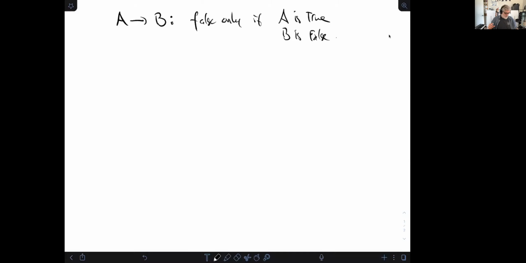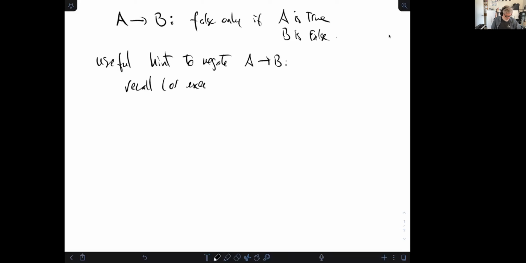Okay. In the WebWorks, they ask you to negate natural language propositions of that form. So here's a useful hint, I should say, to negate "if A then B". I think this is one of the exercises. Recall it, or do the exercise if you haven't seen it or thought about it. It's in the notes, it's in the slides somewhere.